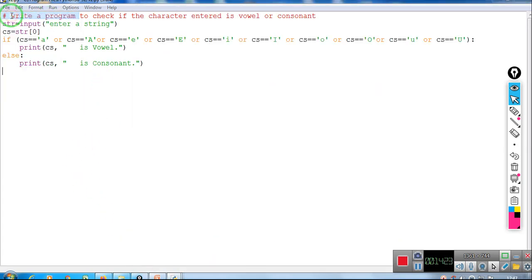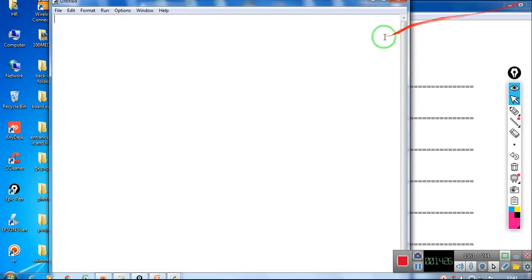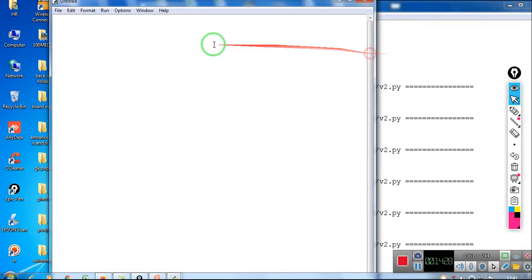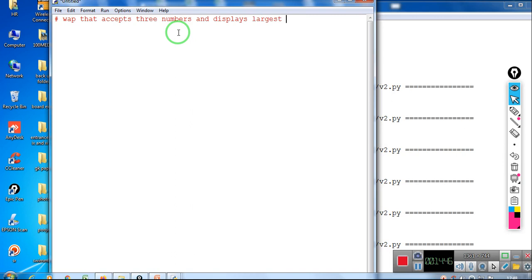Let's create a new file. Let's try one last example of a selection statement. Write a program that accepts 3 numbers and displays the largest number. You can do this with the help of AND. If you want not to use AND, you can do that also, but we will be using AND.